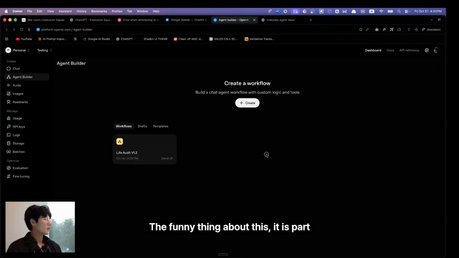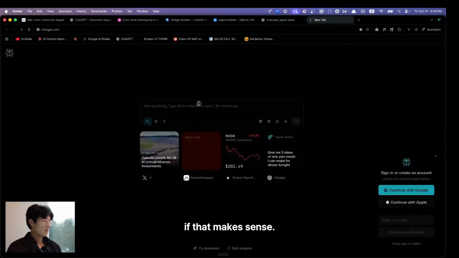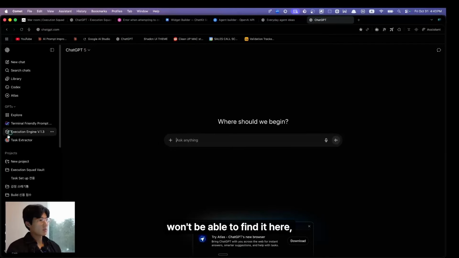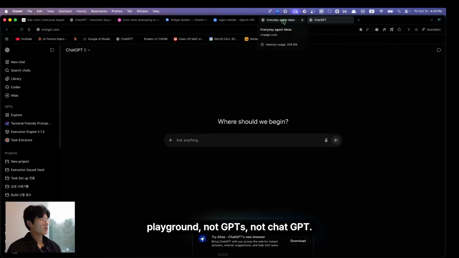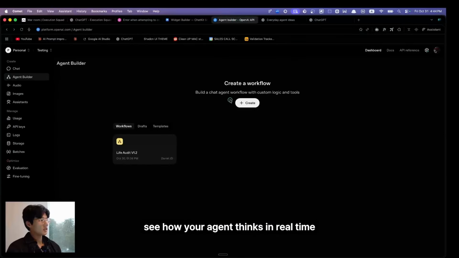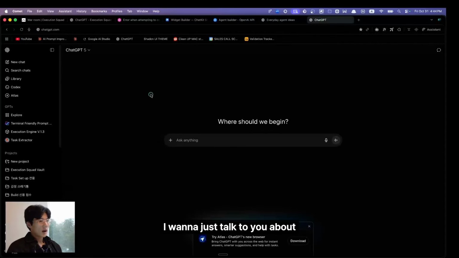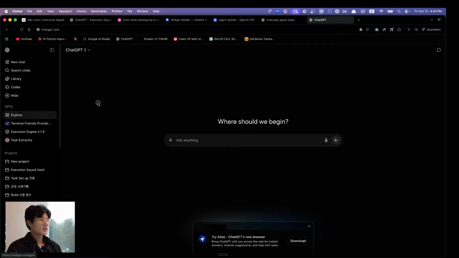The funny thing about this, it is part of OpenAI, but it's not in ChatGPT. So when you go to ChatGPT, you won't be able to find it, meaning it lives in OpenAI's playground, not GPTs, not ChatGPT. Even if you're non-technical, you can see how your agent thinks in real time. You have more control, and I want to talk about how this is different from GPTs.